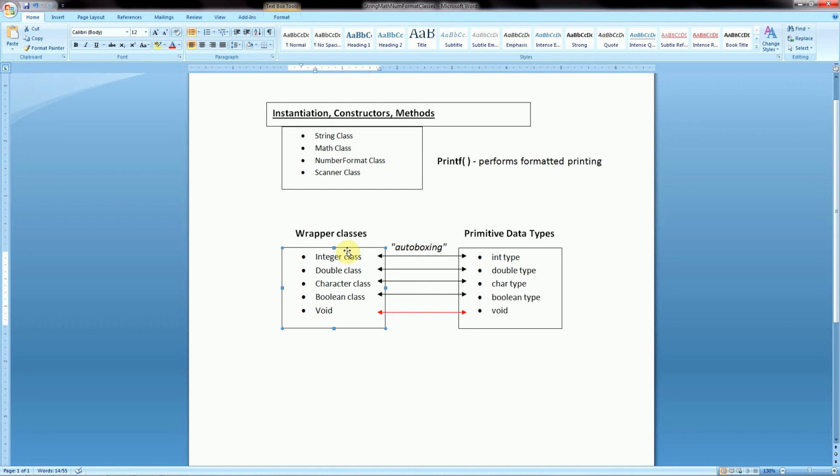So each one has its own mapping. For type int, we have the Integer class. For type double, we have the Double class. Char has the Character class, boolean has the Boolean class, and then finally, I put this with a red line here, void, there is a Void wrapper class, although we can't specifically instantiate an instance of it.